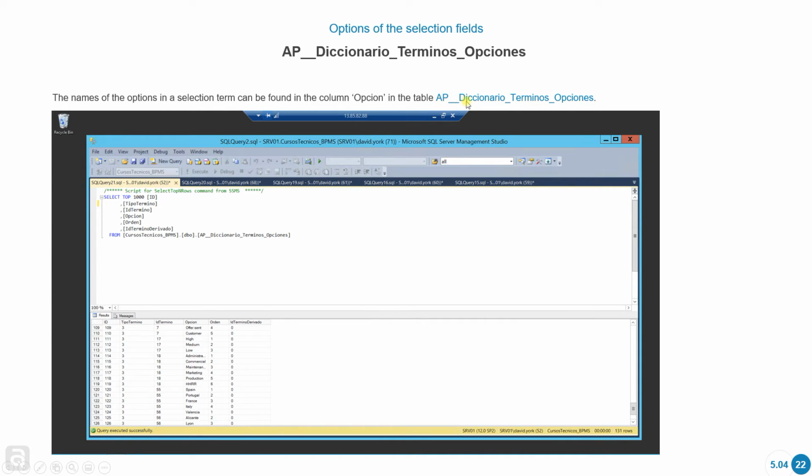It's called AP Diccionario Términos Opciones. When we enter this table, we're going to find the ID of each one of the options of a simple selection field, and we're also going to find the ID of the specific field. And we're also going to be able to see the different options.